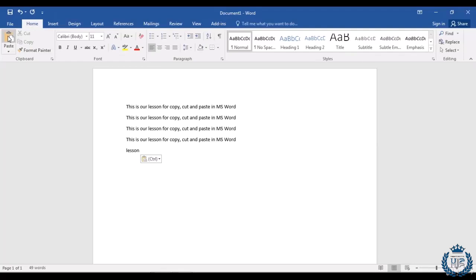So we want to paste two more times here. I'm selecting paste again and paste again. So take a look. This is how you will copy a specific word in Microsoft Word.